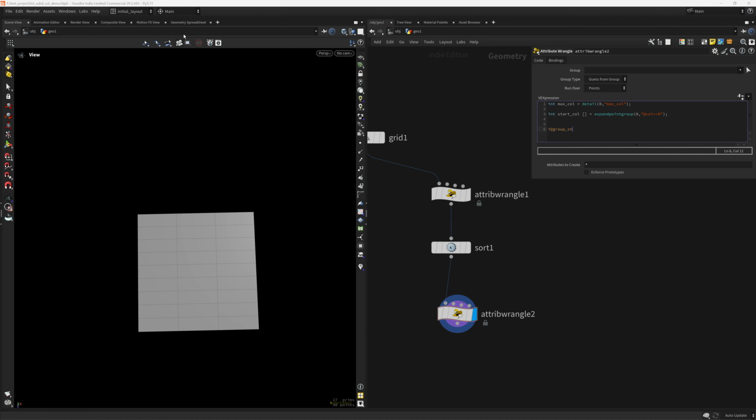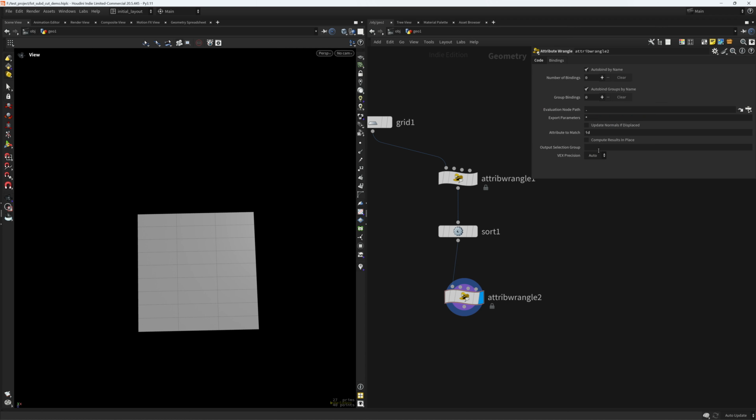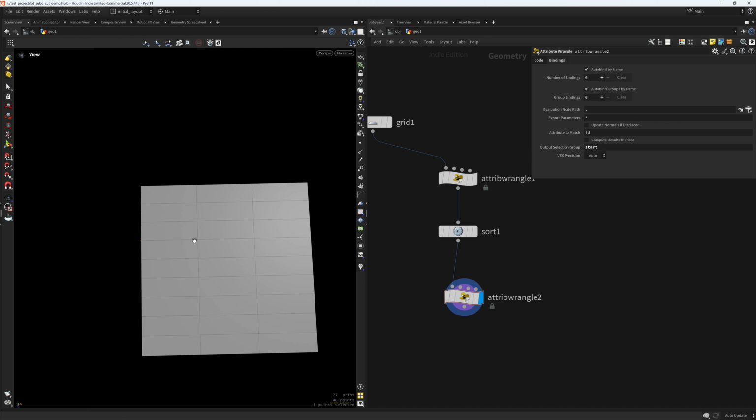So i@group_start will be equal to i@ptnum if the point number is equal to start call, and we can just select the first entry in the array. So we can actually copy this, go in here and output selection group, and say start. And as you can see, it's selecting that point.